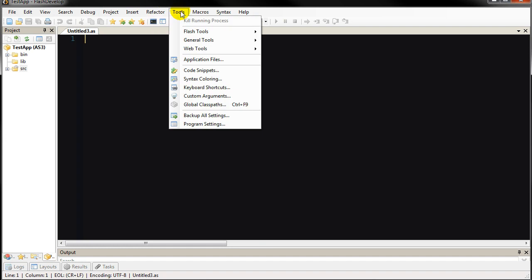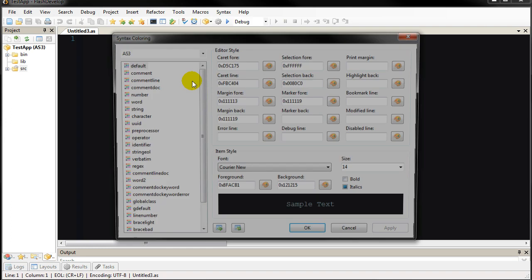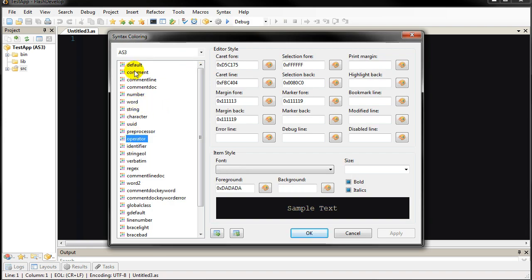And you can change the background by going to Tools, then Syntax Coloring, and you can change everything from there. And if you want to change the background, it's just like this one right here. That applies to everything. Or wait, hold on, it's somewhere up here. I forget.